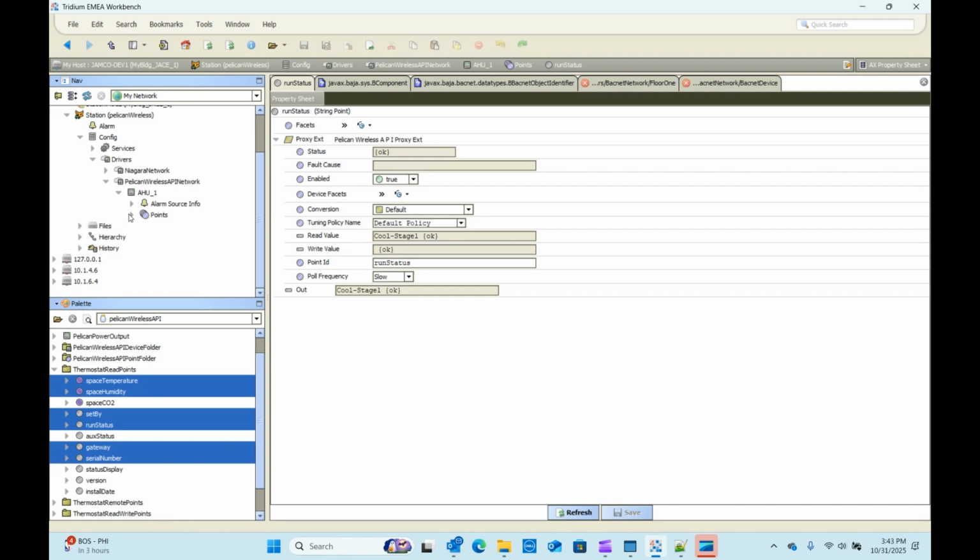Most people just do set points, the space set points and the space temps and humidity, and call it good. And then a lot of times they will use a schedule in Niagara to write to those set points.